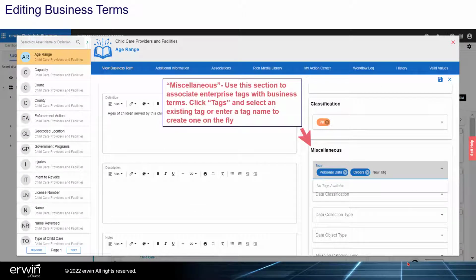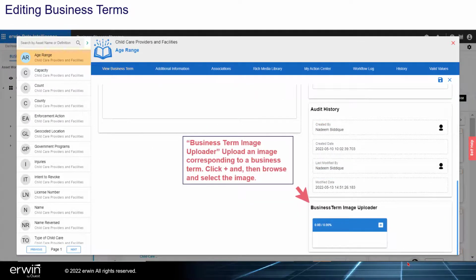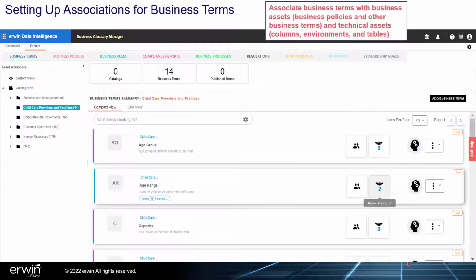Miscellaneous. Use this section to associate enterprise tags with business terms. Click Tags and select an existing tag or enter a tag name to create one on the fly. Business Term Image Uploader. Upload an image corresponding to a business term. Click plus and then browse and select the image. Associate business terms with business assets, business policies and other business terms, and technical assets, columns, environments, and tables.